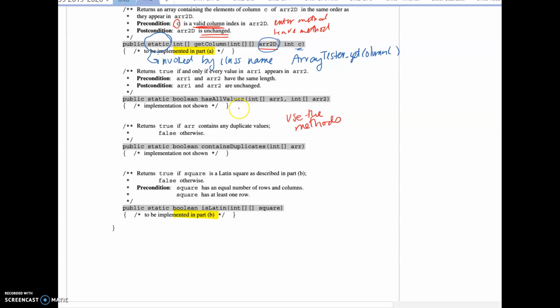So our first method that we have to use is hasAllValues. This method will return true if and only if every value in the first array appears in the second array. Now notice that these parameters are one-dimensional arrays. So that means that you can pass a row or a column, but you cannot pass a 2D array. This is important to mention because you cannot just send the entire 2D array to this method. You have to strip off one array at a time, either a single row or a single column.